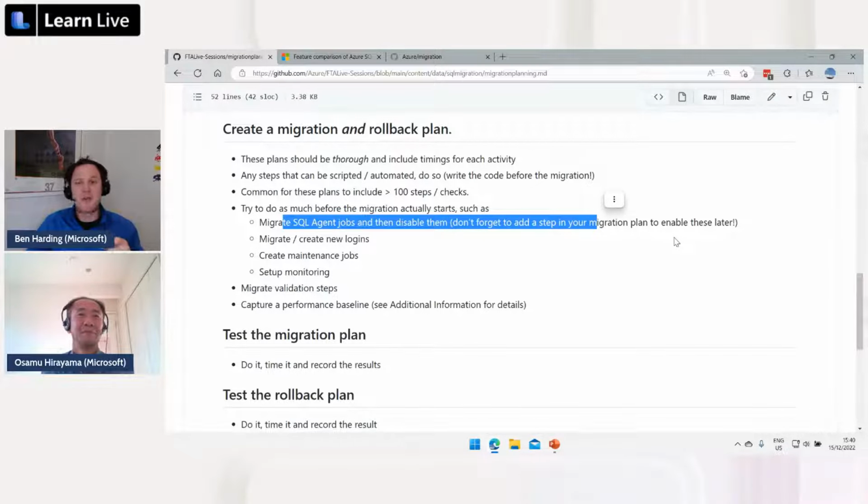If you do that, make sure you put a new step in your plan. Step number 97, re-enable SQL agent jobs. I've forgotten to do that before, of course. I'm sure lots of other people have. But do as much as you can, okay? So that makes that migration hopefully cruisy.